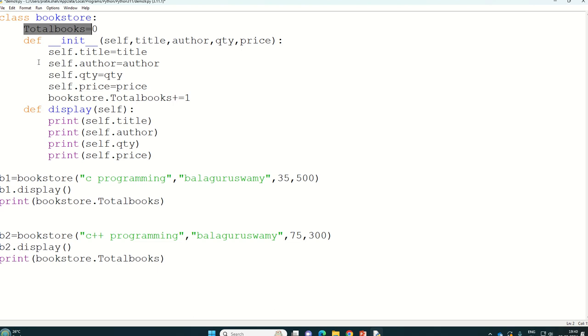Then we have two methods. One is a parameterized constructor with four parameters, because a book can have a title, author, quantity, and price. And then we have a display method to display all these things. Inside the constructor, we simply write self.title equal to title, self.author equal to author, and so on.